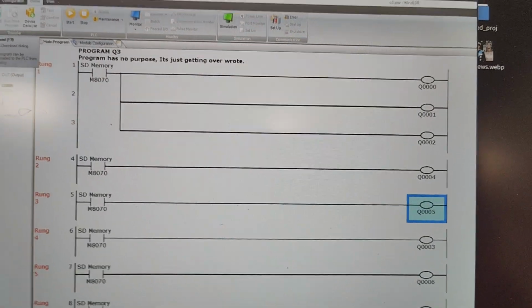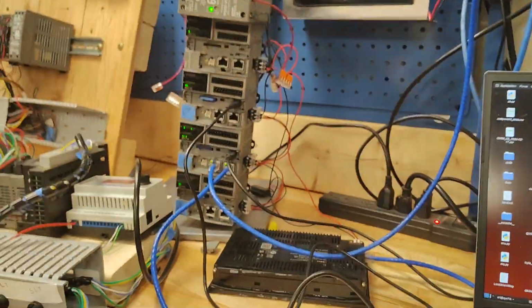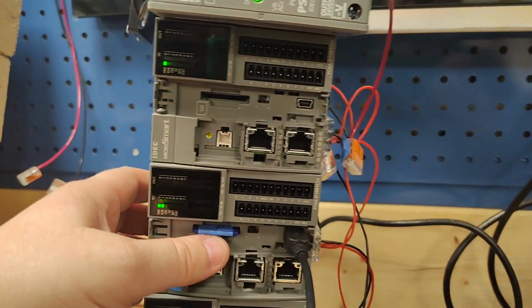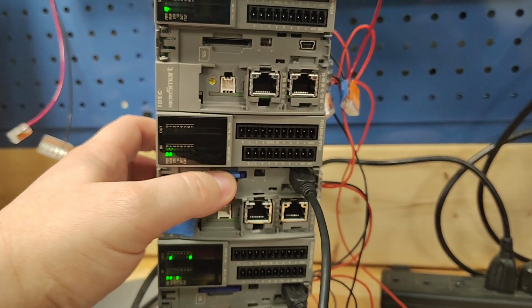Okay, we have Q3, which is a testing program that turns the LEDs off or on based on whether the SD card is inserted. That's how it works. There's the code for it.